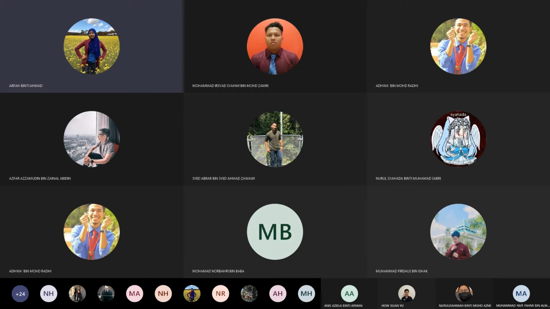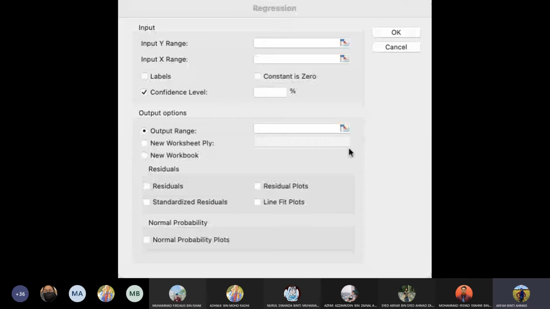So akan dapat this pop-up window, right? Yang ini. Semua dapat. Dia ada input Y range, input X range, confidence level, output options, output range, new worksheet, new workbook, and then residual dan juga normal probability plots. So yang ini yang kita berminat. Okay. So dapat tak? Pop-up window something like this. Lebih kurang lah, sepatutnya ada input Y range, input X range, based on the version of Excel yang awak guna.